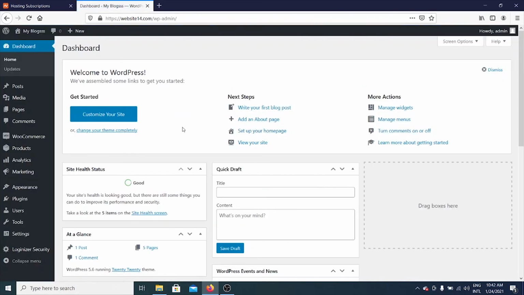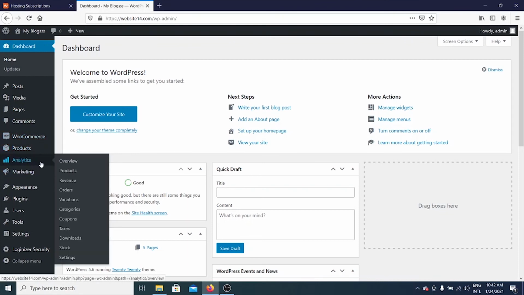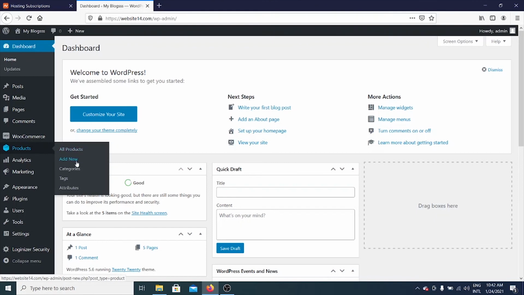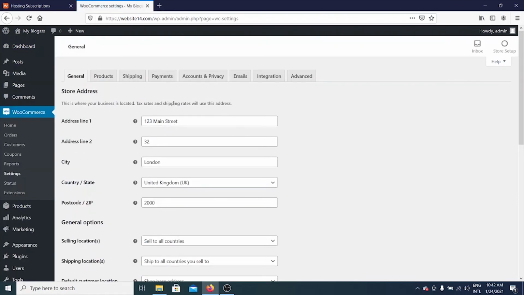Right, so once you're in your dashboard, you'll see all these new options like WooCommerce products, analytics, and so on. So you can just go to products and click on add new to start adding your products. And you can also go through the settings in WooCommerce and settings. So either you can continue adding your products in the beginning, or you can just go ahead and edit your basic store details, and then you can continue with adding products.